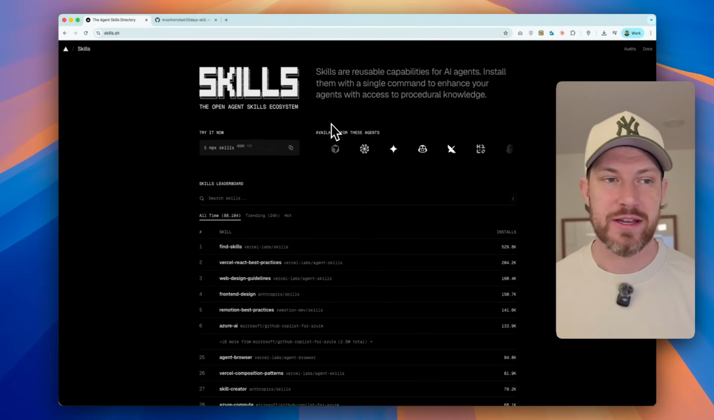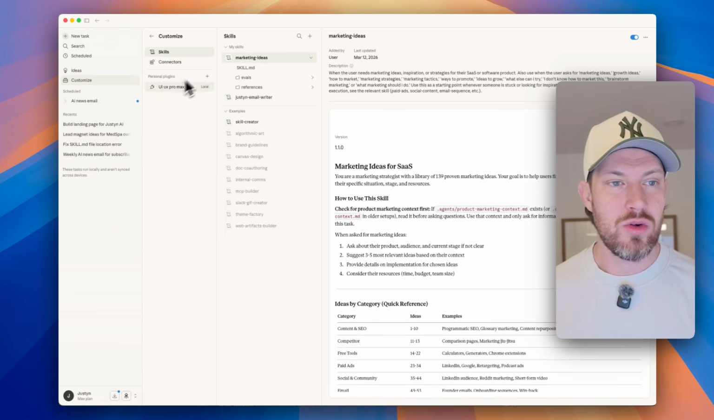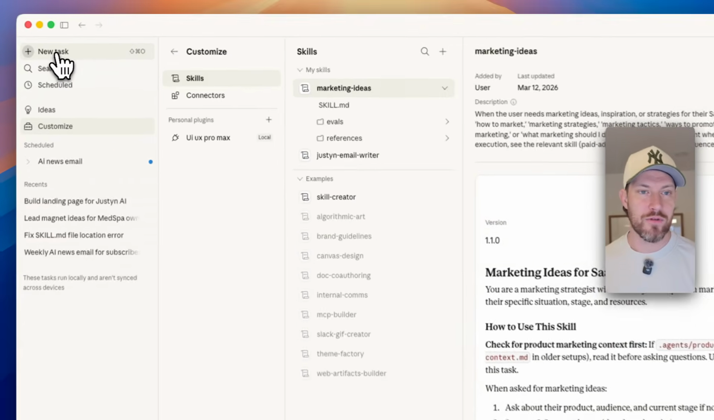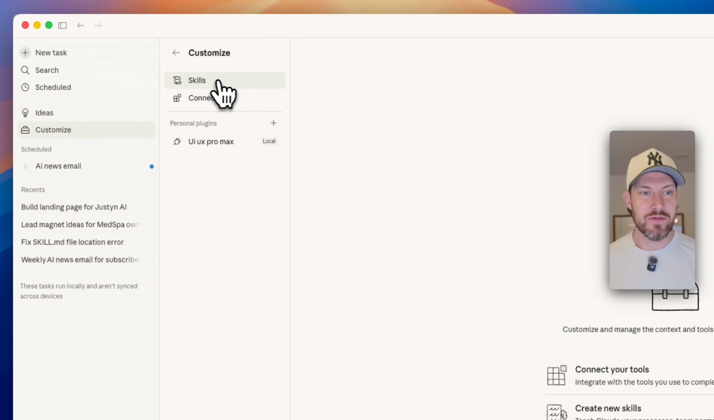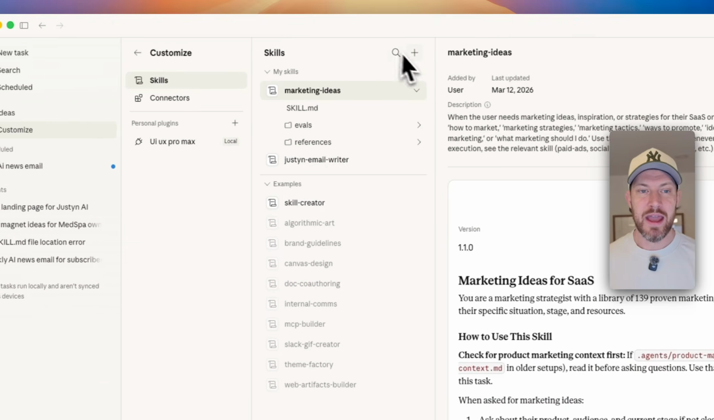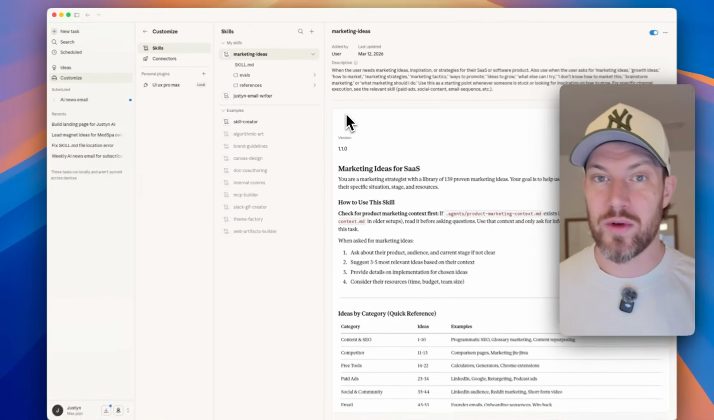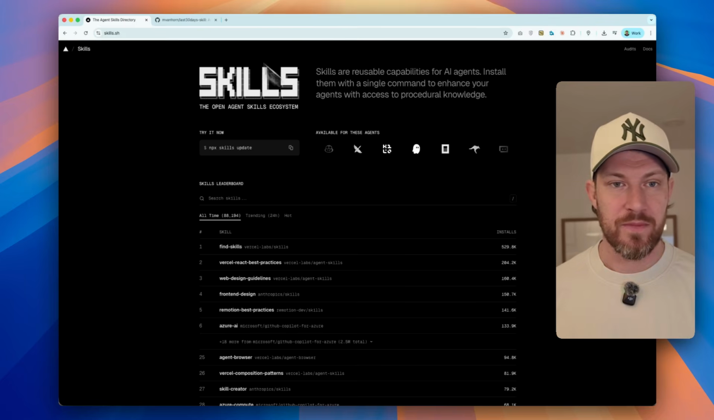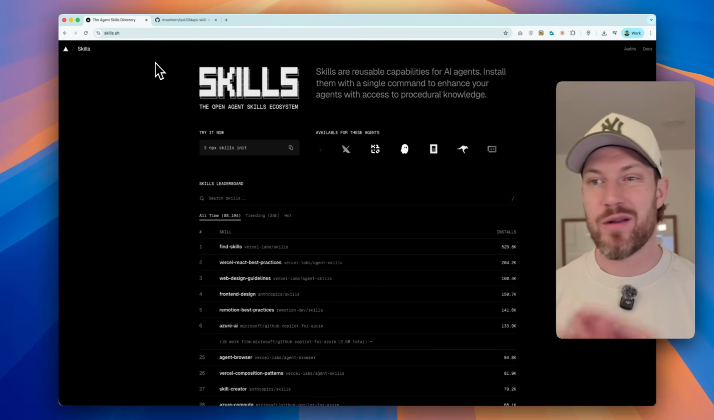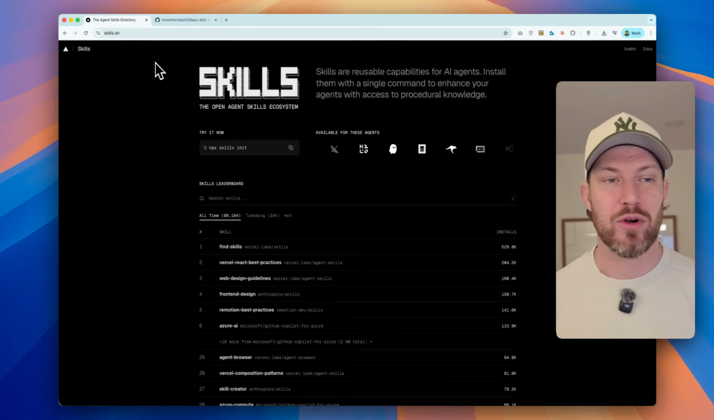When you are logged into your Claude account, you are then going to head over into the Cowork tab and to customize. You're then going to see a skills button. And now here is where we can create or import skills. Now, what you can do here is go to a directory. There are many of these, but this one is probably my personal favorite.